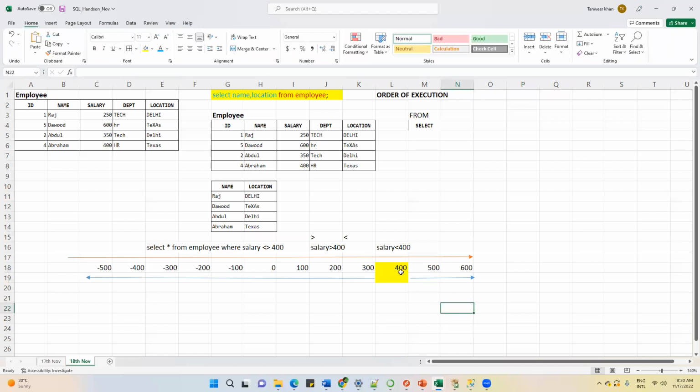So if you're selecting values greater than 400, it means this arrow. This is greater than 400. If you're selecting values less than 400, it means this arrow, right? So automatically this point is excluded or not? Yes. That is why this symbol is used for not equal to. This is the reason.